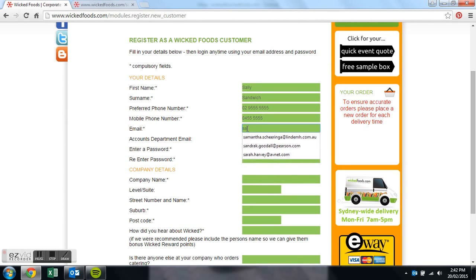The next field is for your email address. We will send your order confirmation to this email, so please ensure it's correct. If you want to add an accounts email, you can also do so. The next couple of fields are for a password. Please type it in once and then repeat it. Make sure it's a password you're going to remember.